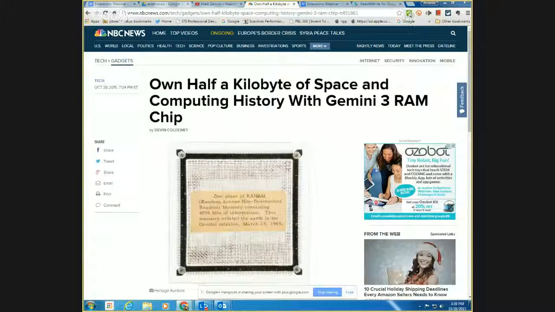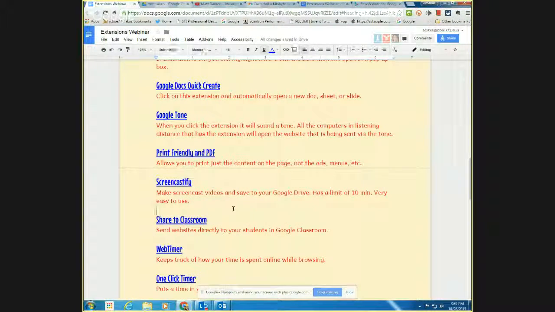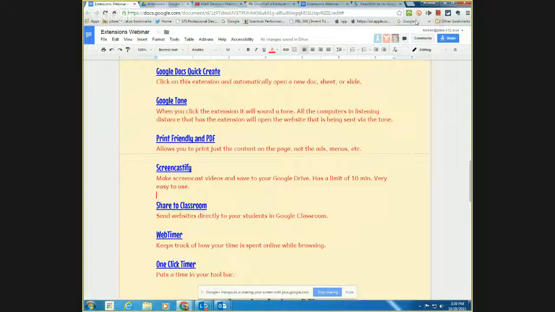That one is print friendly. I love that one. Screencastify will actually make videos and save them to your Google Drive.